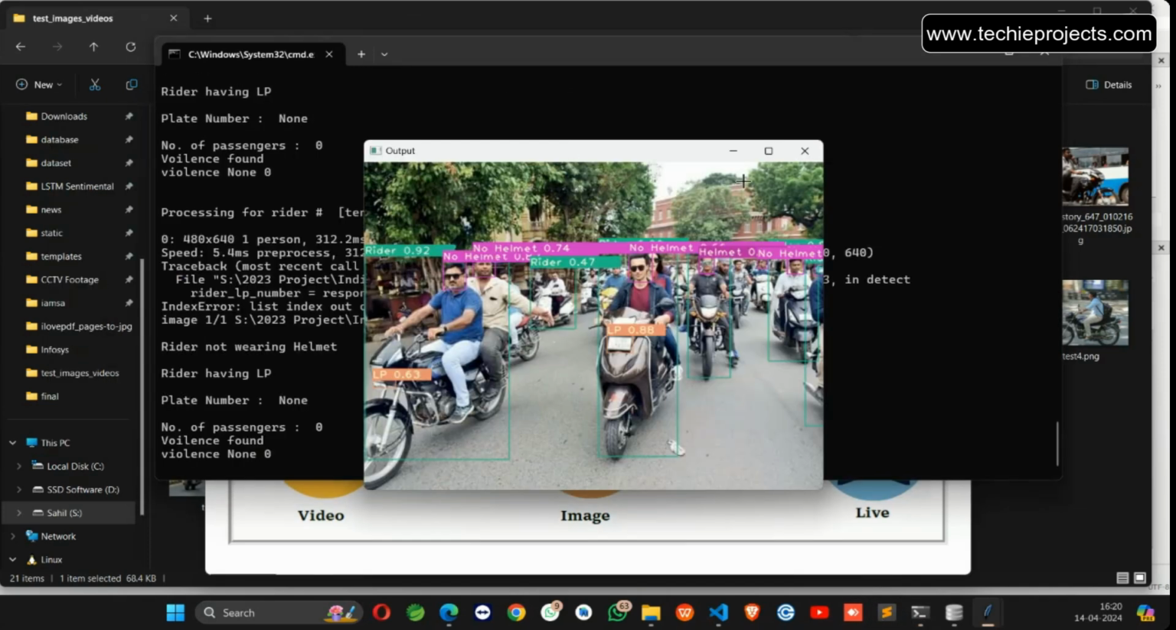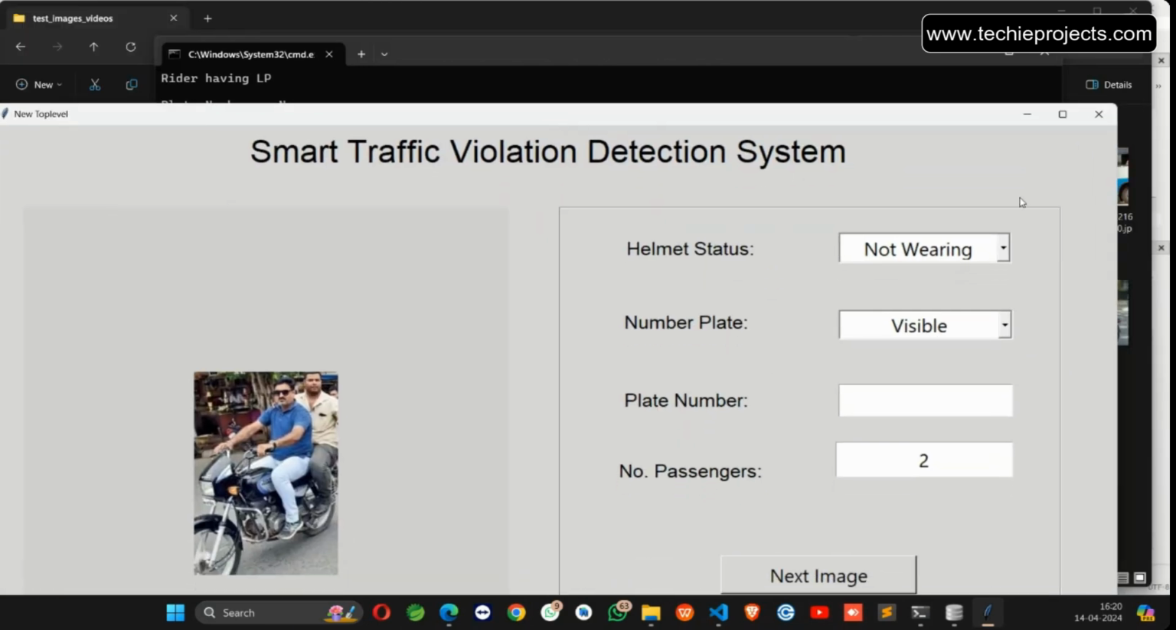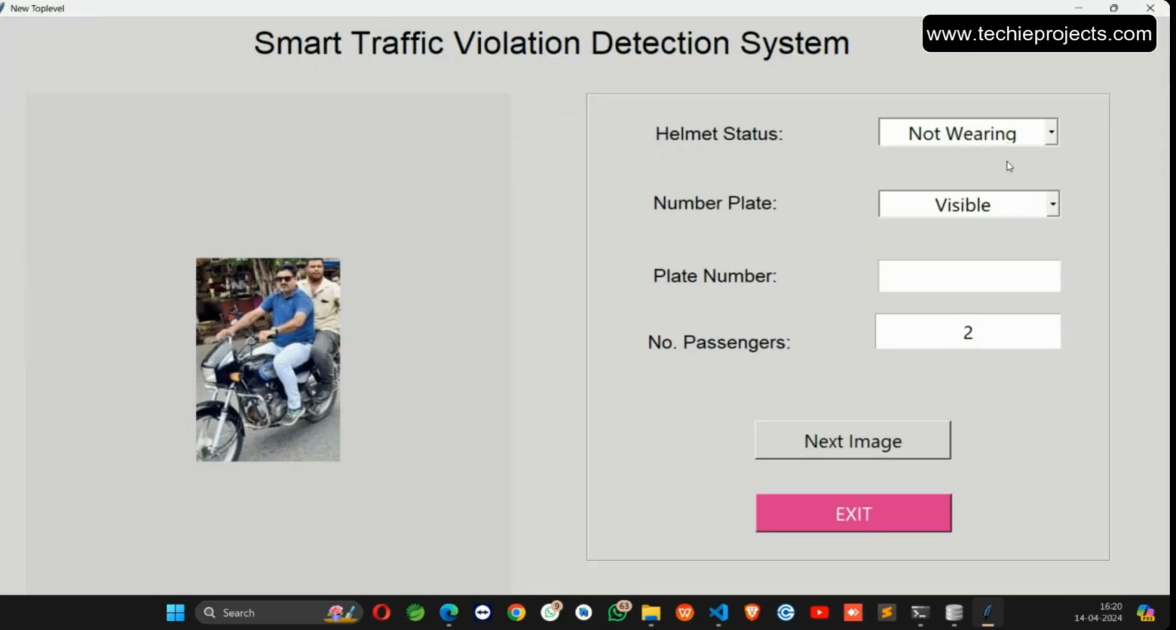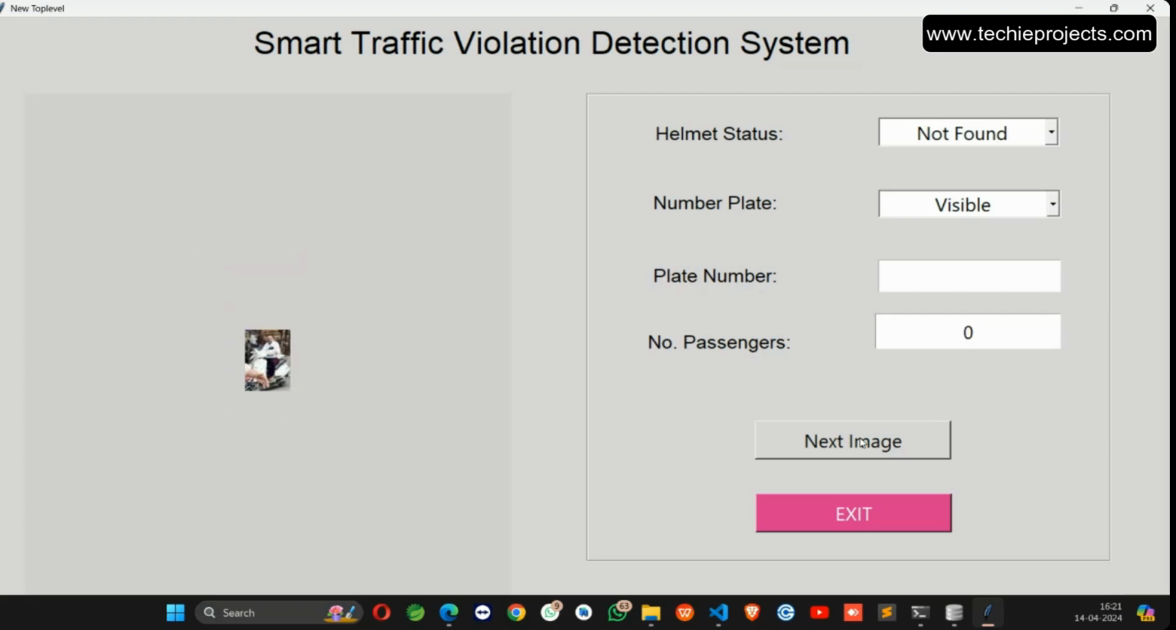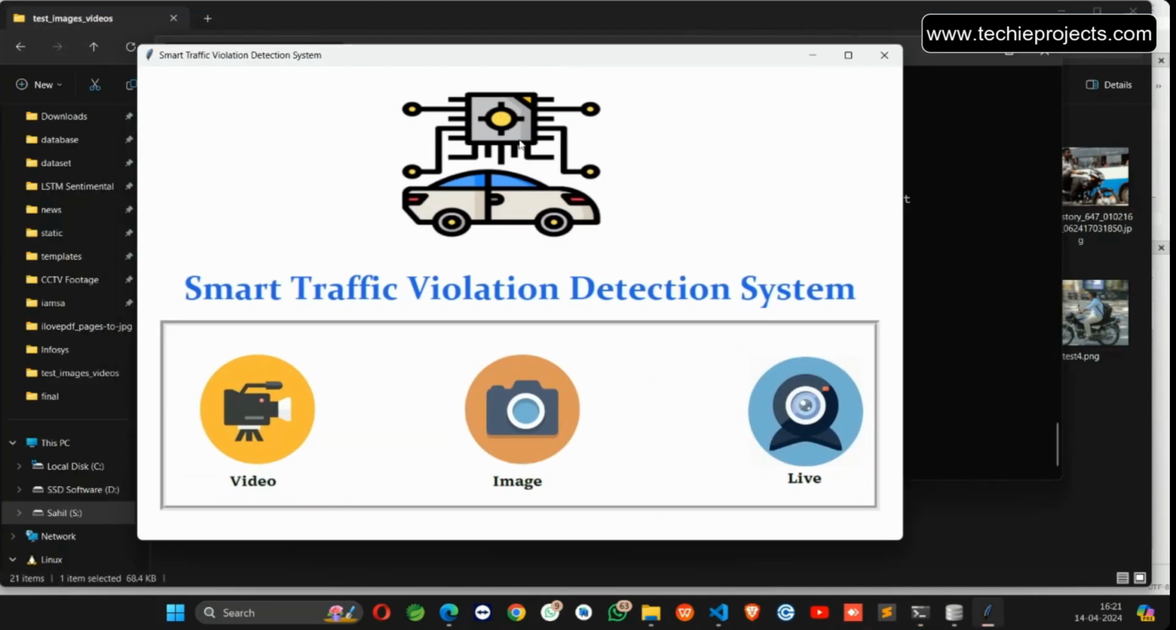So this is the result image, and then you have to close the image, and it will give you the result. Just like this, helmet is not worn. Okay, this is a very complex system, but we have successfully implemented it. In some cases it gives very good accuracy, in some cases not. Obviously, it's machine learning, so it's not 100% accurate.